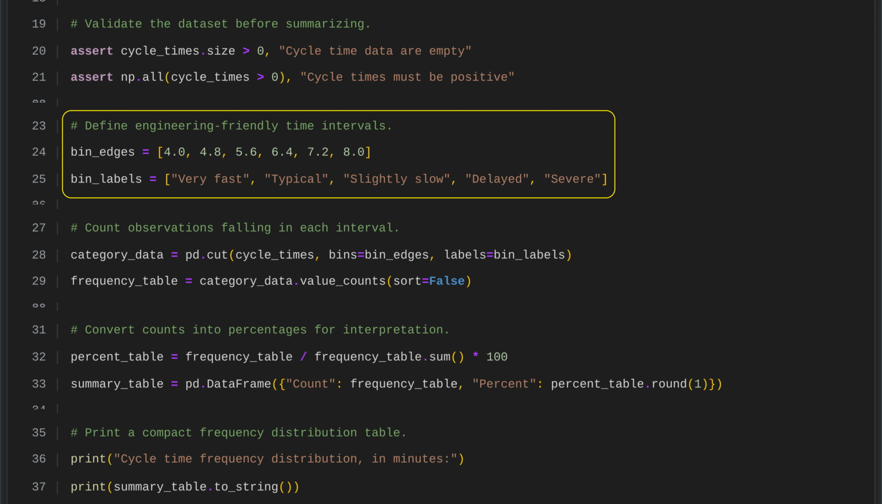Each interval is then given a clear performance label: very fast, typical, slightly slow, delayed, or severe. These labels make the cycle time categories easier to interpret and communicate.